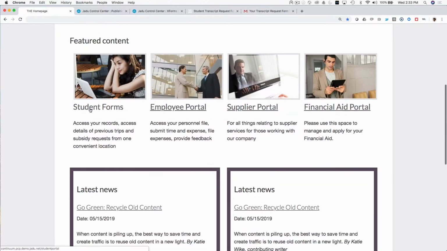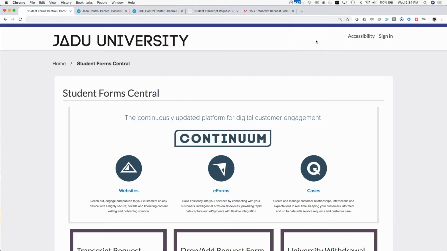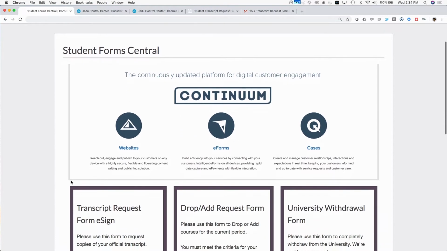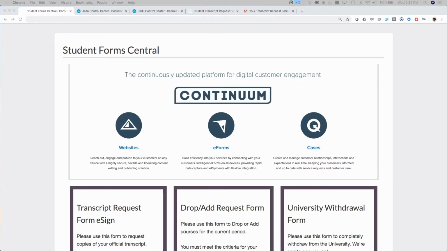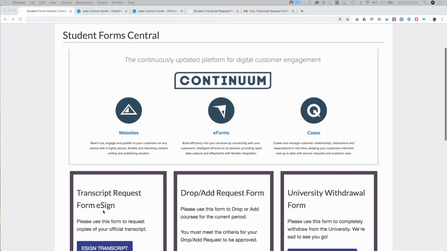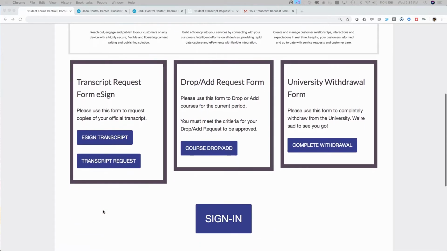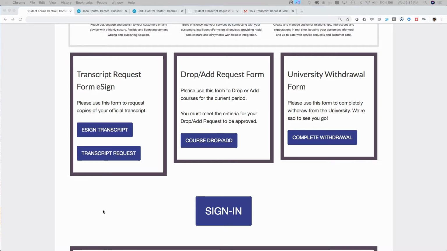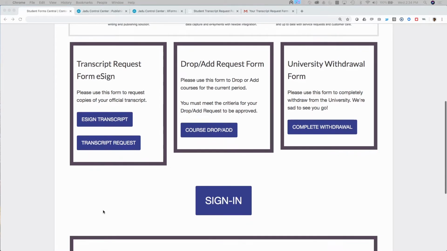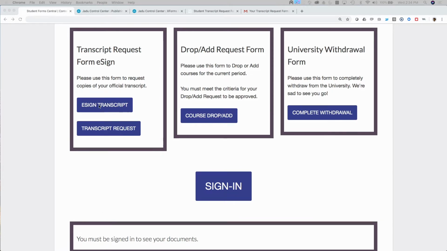If I go here to an area that we've branded Student Forms Central, again using another home page in the Content Portal system, we can see that same home page banner widget because it's set on both home pages to display. As I scroll down, I can see some different blocks of content using our content widgets. We wanted to draw attention to some of our more common forms, or forms that people might be traveling to this page to fill in. In this case, you can see a couple of examples of transcript request forms, a course add drop form, and a university withdrawal form.